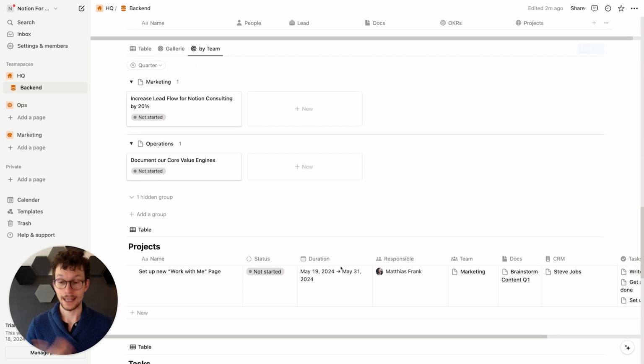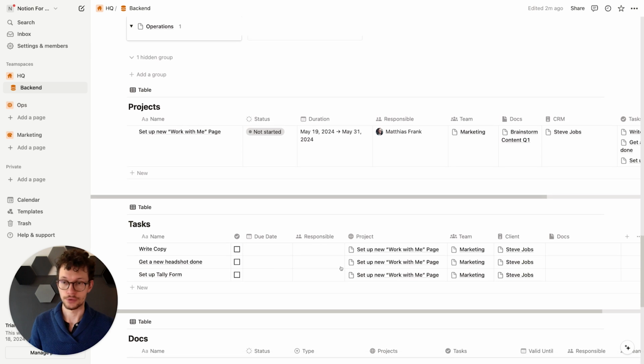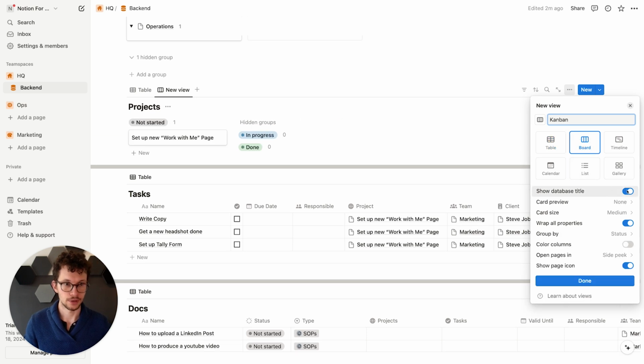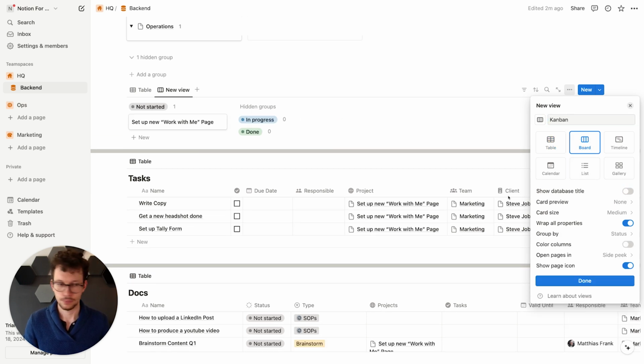So let's go through the other databases and set up just some of the most essential views that you want to use over and over again. For projects, you definitely want to have a Kanban. I'm going to create this Kanban view, and here we will take a board. Again, we don't want to show the database title. Card preview none is correct.